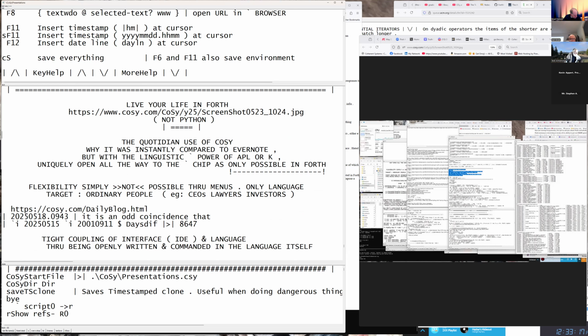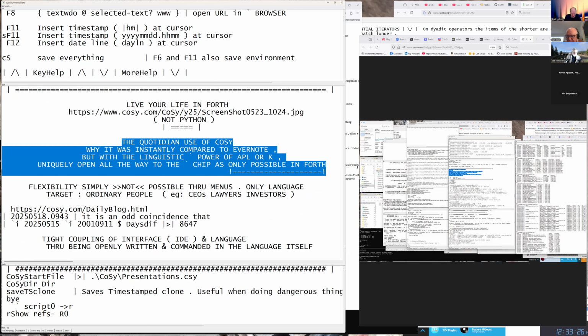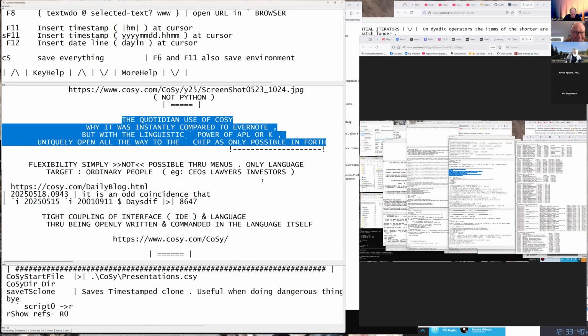So anyway, here's my title of the quotidian use. Quotidian, maybe Brits know that word, but actually I see there's a Quotidian Pan in Central Park now, so the word's getting more use. But I learned it from Stephen Taylor, who lives in London and has done an awful lot in APL and in K.